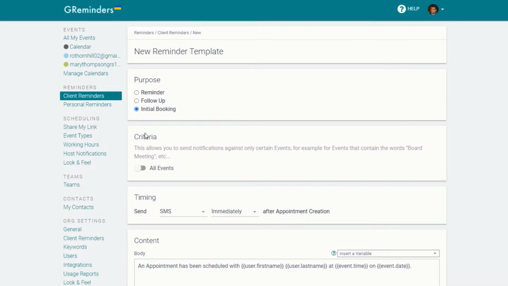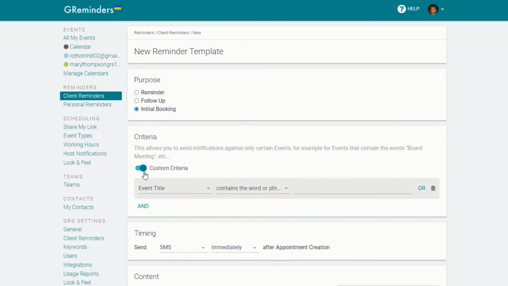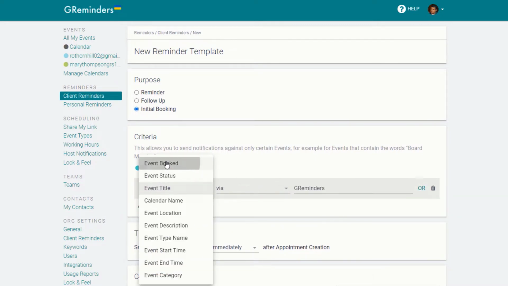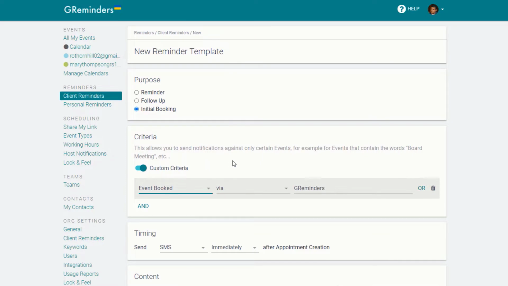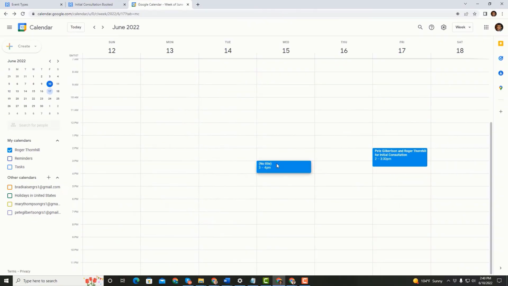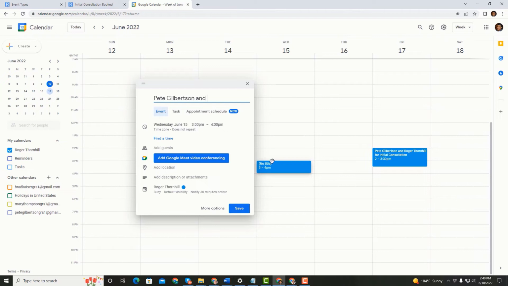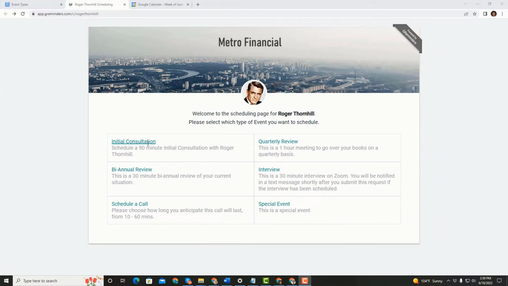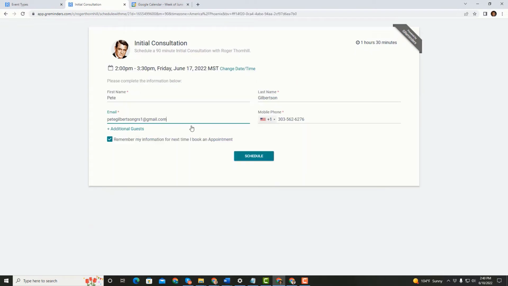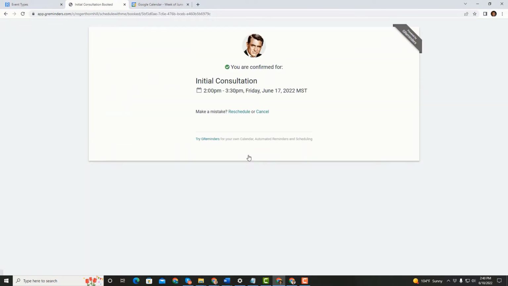We'll begin at the top of the list, where criteria is dependent on how an appointment is booked on our calendar. As you may know, GReminders allows you to send reminders on events booked directly onto your calendar, or you can use our automated scheduling feature. Either way will trigger reminders.